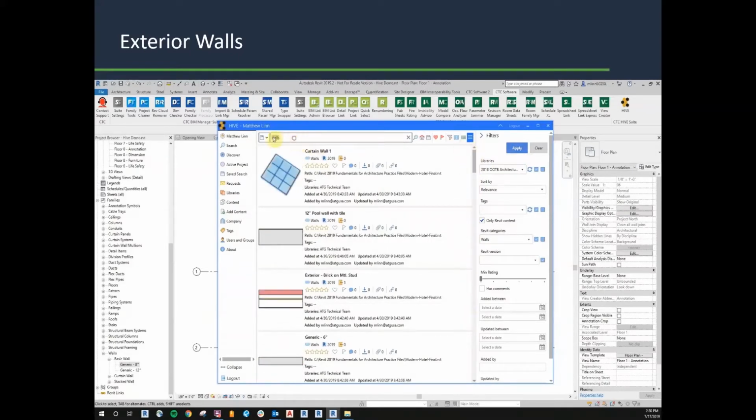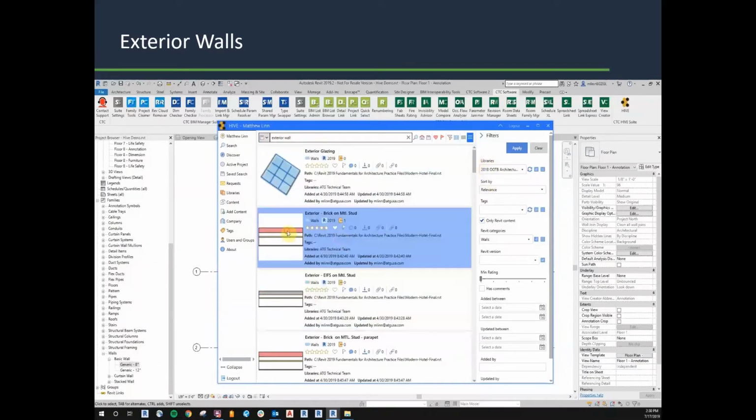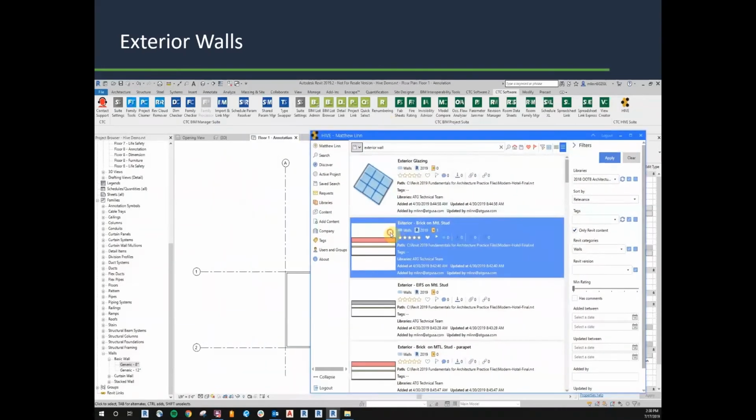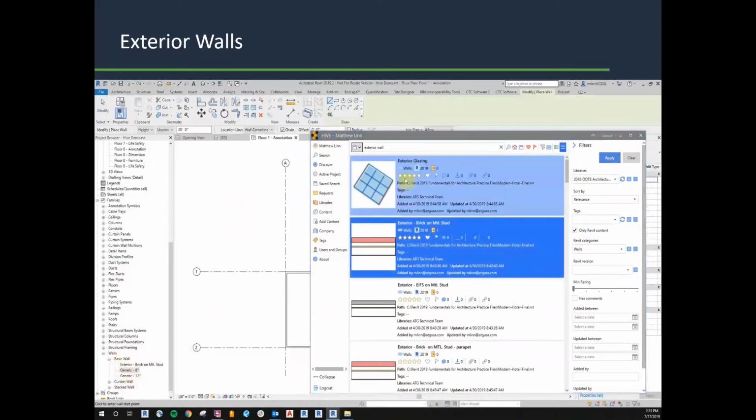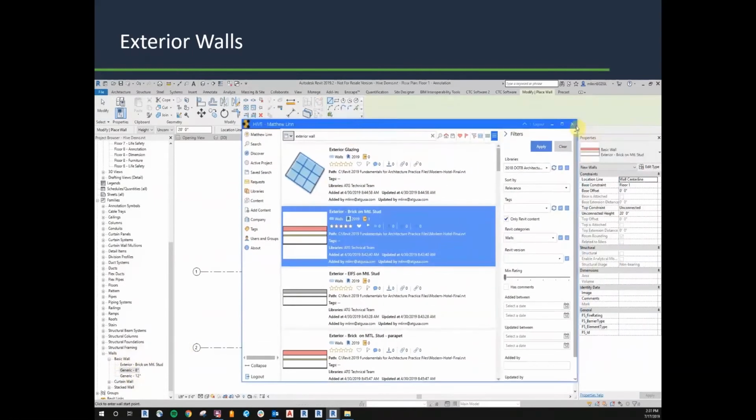If we want to be more specific, we can change our search to exterior walls or exterior wall. And now it's looking for exterior and wall, both in the name and the metadata. If we find this brick on metal stud, I can just drag and drop it into the Revit project environment, which is in the background. And you watch it appear in the project browser, confirming that it's loaded into the project.